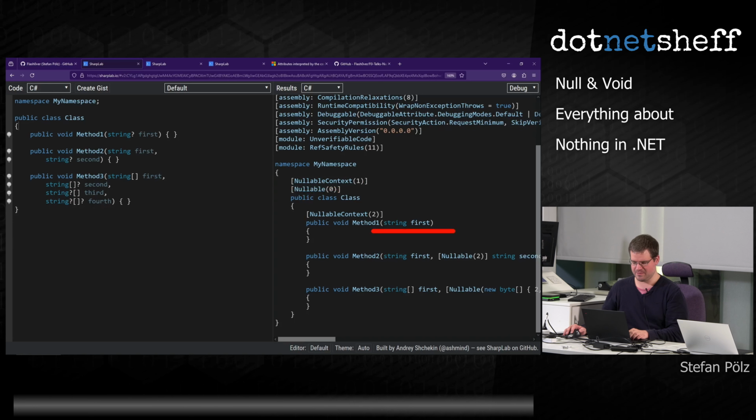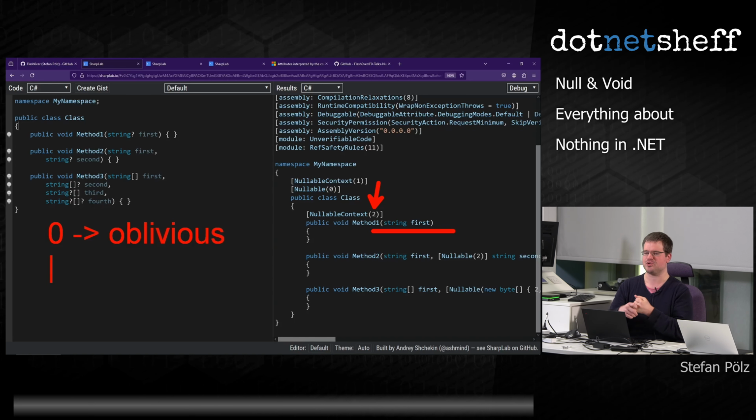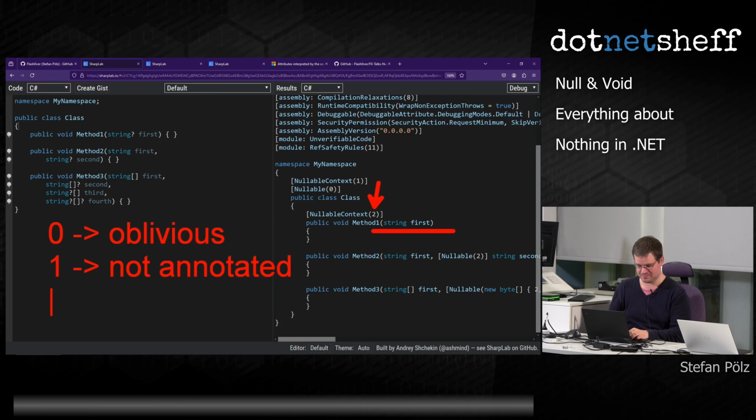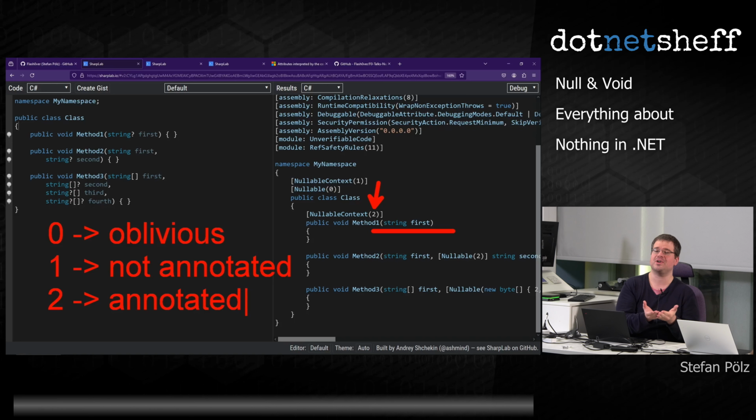In this case, for this string, we have a 2. There are 3 numbers. If it's a 0, that means oblivious. So this type was compiled without having nullable annotations enabled, so maybe with C# 7.3 or earlier, or you have not opted in to these features because it's an opt-in. 1 means not annotated, so there is no question mark, so it's a non-nullable reference type. 2 means annotated. There is a question mark, so that's a nullable reference type.